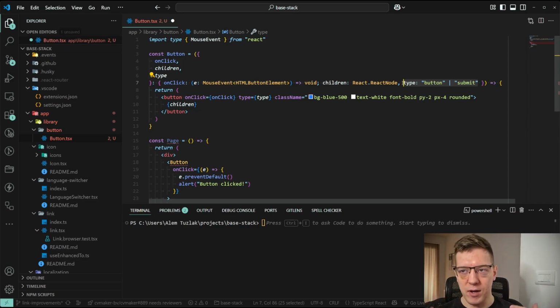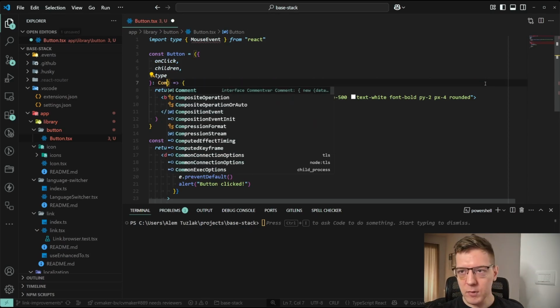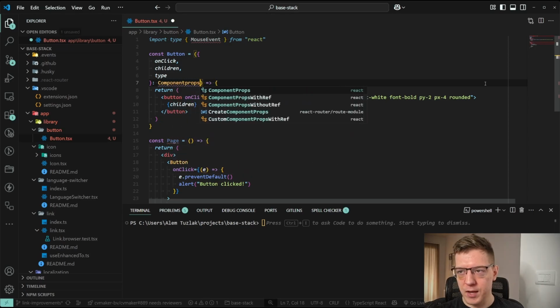So now at this point you might be thinking, okay, this is not really gonna work. Every time I have to add something new, I have to go back to the component, I have to change it, I have to do this and that. Well, this is where again React helps you. So instead of defining the button like this, what you can do is you can say ComponentProps, and that's a type from React, and you can either do ComponentProps or ComponentProps with ref.